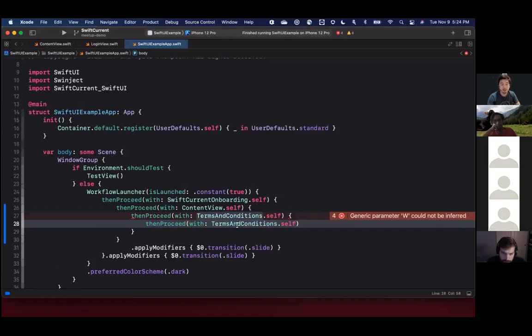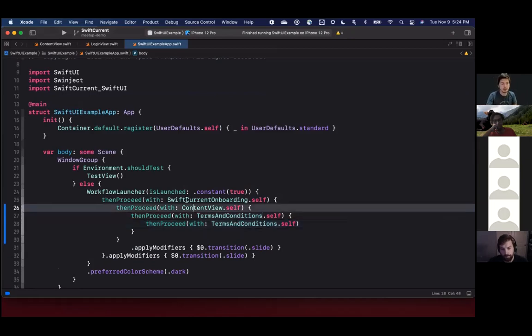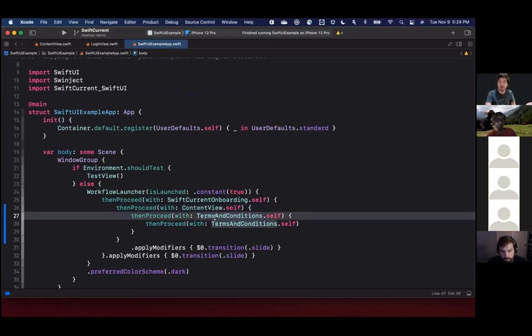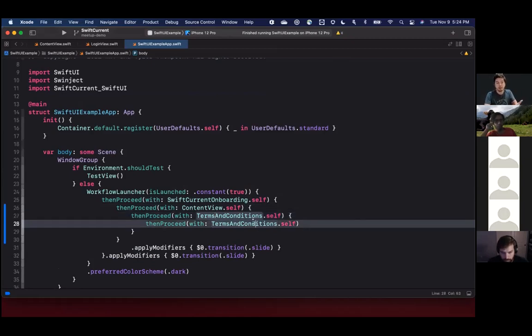So pretend this is a different terms and conditions and it always loads. So then you would go from SwiftCurrent onboarding to what's my current state? It's not the one that's appropriate for content view. And the inverse of that is true. So I should be showing terms and conditions. And then from there, you'll move on to the last screen.